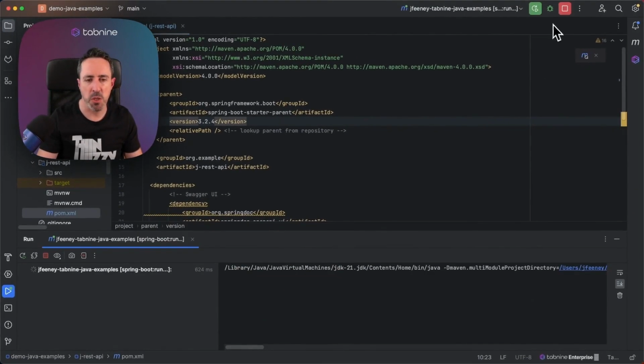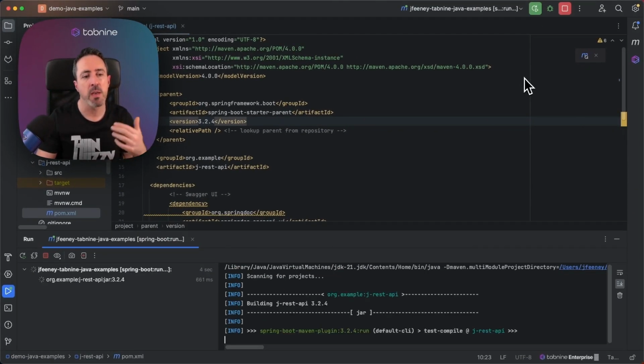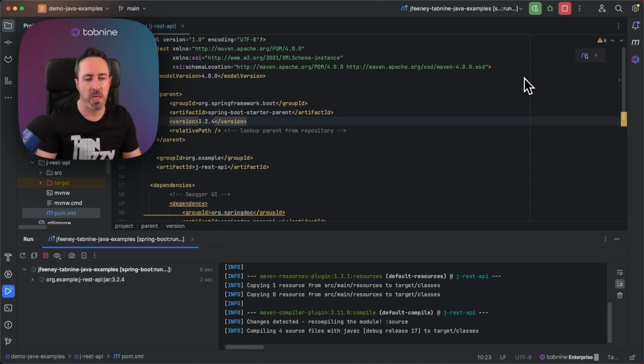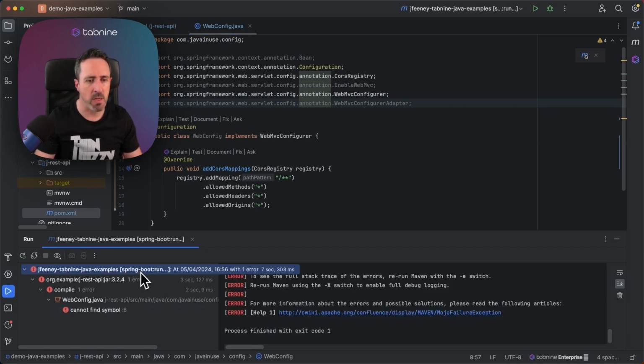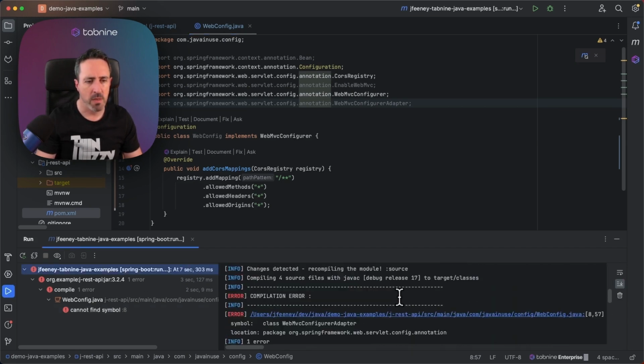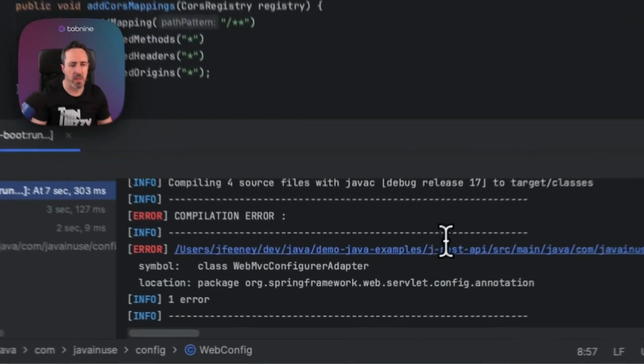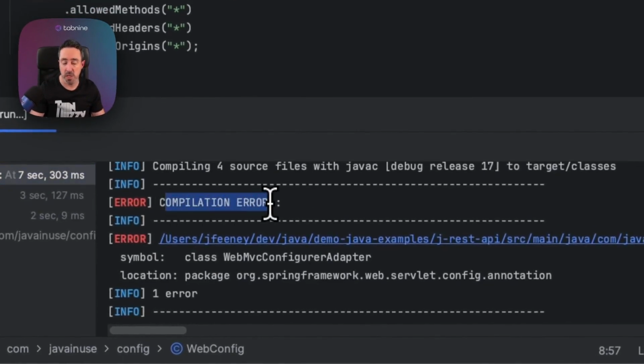So with that change made, I'm going to now try to compile my REST API and run it in my Tomcat server. And I've got a problem. So let's have a look at the error in the console. And it would appear that we have a compilation error. And for some reason, we're suddenly not able to find this class here. So I'm going to copy this entire error message.